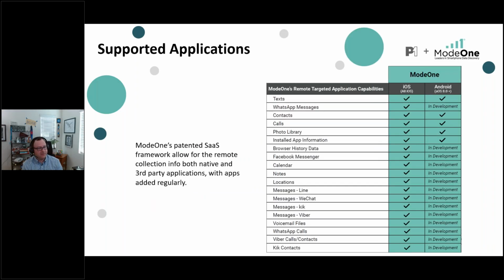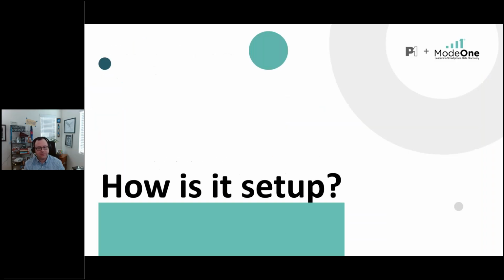Some of the pieces that we have as far as software is concerned, a lot of information for iOS, so iPhone devices, from text, WhatsApp, WeChat, Facebook Messenger, browser history data, all those different types of things. Android has a little bit more of a software development lifecycle, but all those are in development as well.